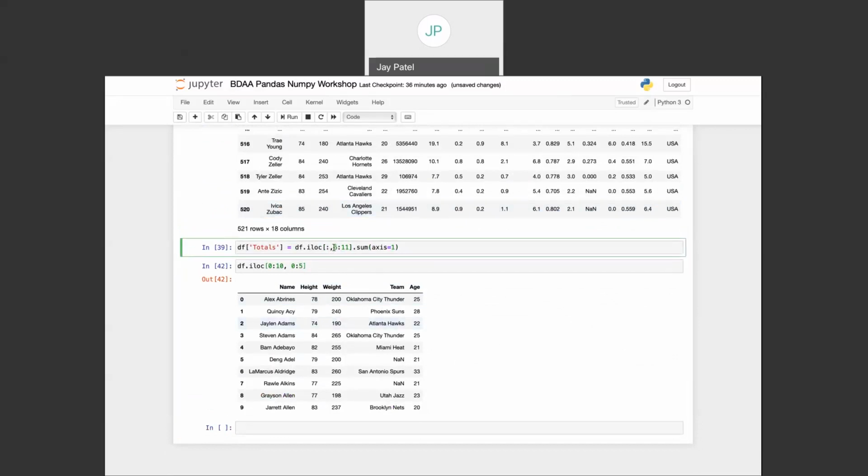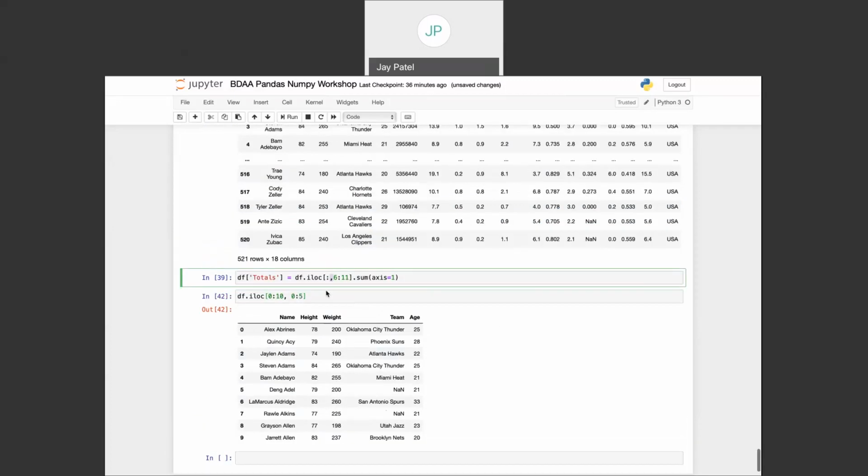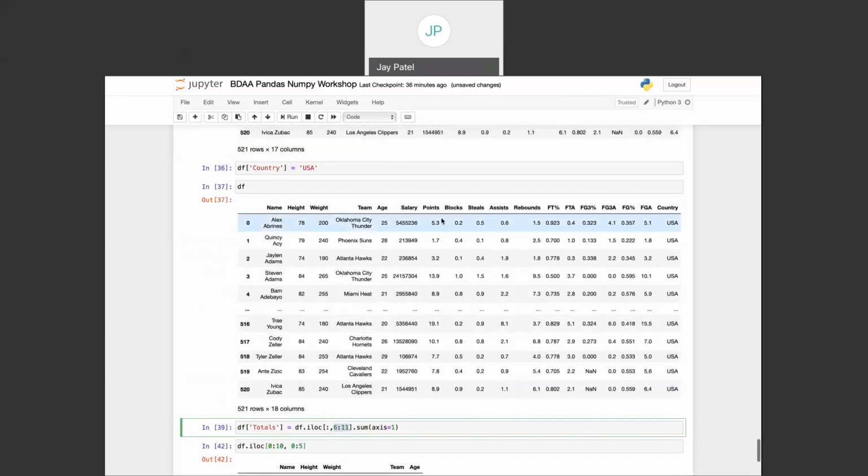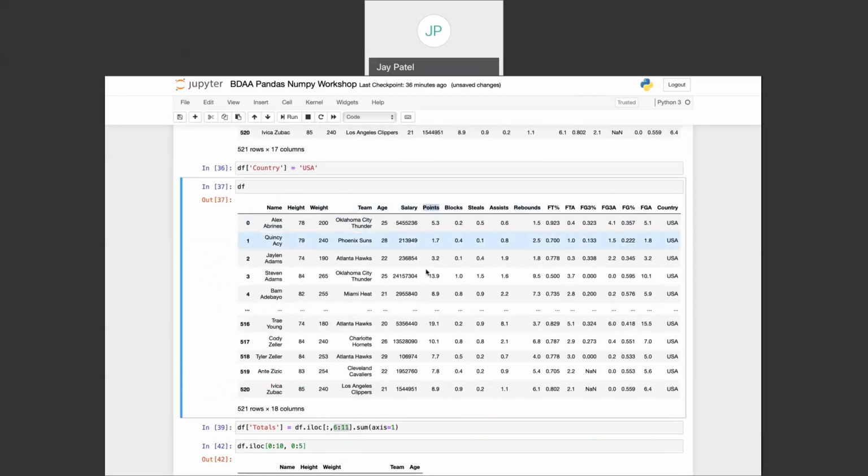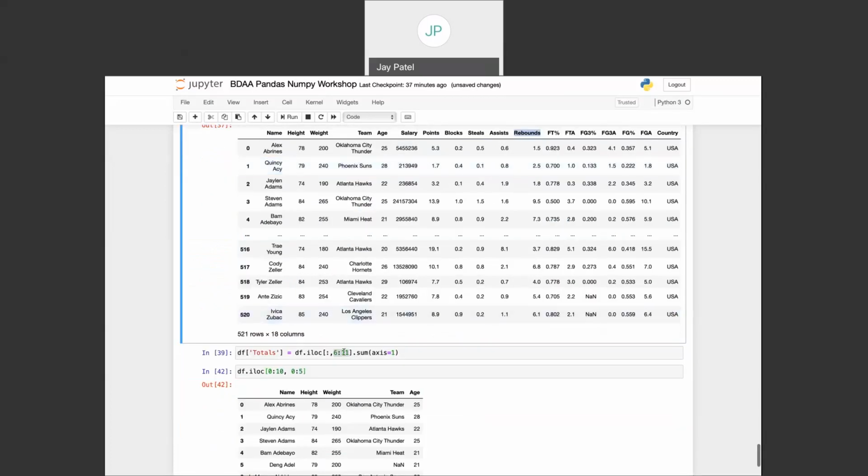And then for the columns that we want, we did 6 through 11. Why? Because we only want these right here, right? So we go 0, 1, 2, 3, 4, 5, 6. So that's where the points start, at 6. Then 7, 8, 9, 10, and the rebounds end at 10. But we do up to, but not including. So we have to do 11 to include those rebounds.